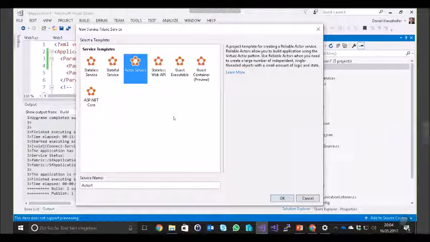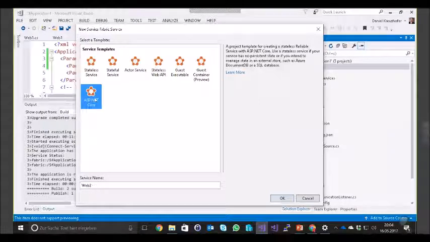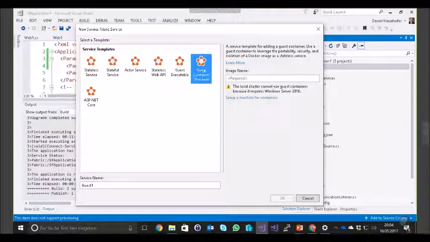And then you have the things I already showed you: web APIs, web applications, executables, containers. You just put in, for example, the name of a Docker container from Docker Hub, and you can just start it. So if I put in WordPress here, it will just run a WordPress instance in the cluster. So really fairly easy.